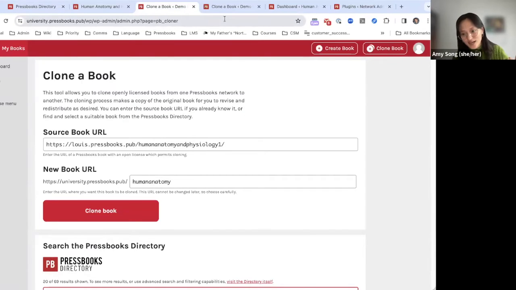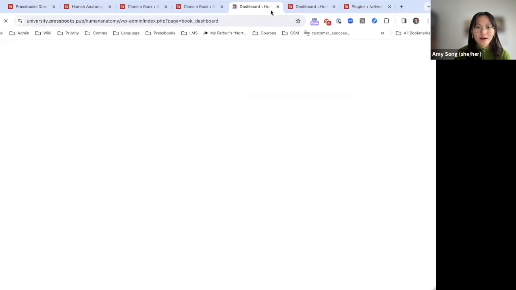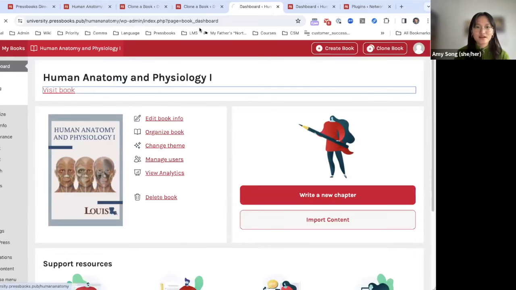So for the sake of time, I already did that this morning, and here we are. So once you click that clone a book, and once the book has been successfully cloned, you'll see a message that says cloning succeeded. It cloned all of these elements. And to summarize, it just means it cloned every single part of that book onto my network. And now you will see that there is my version of this book available to me on my network.